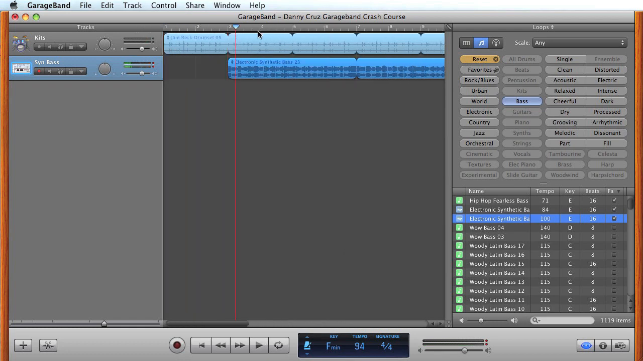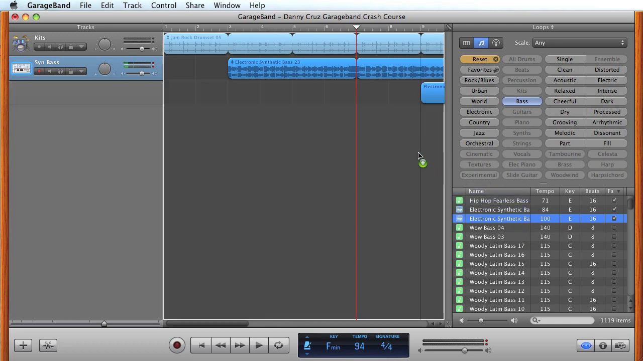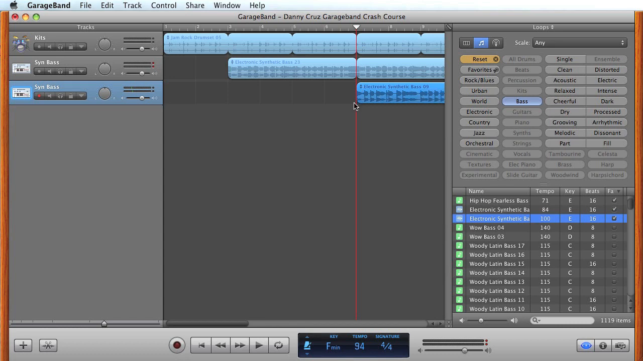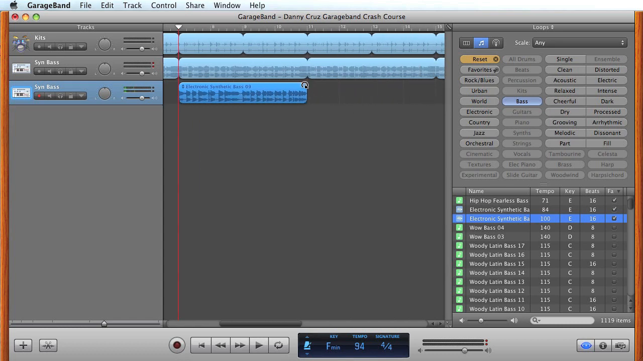And I'm also going to do the same thing. I'm going to start where this loop repeats itself and in a new track. So we're going to click and drag this new loop we want into a new track. Done. And we're going to stretch it all the way to the end.